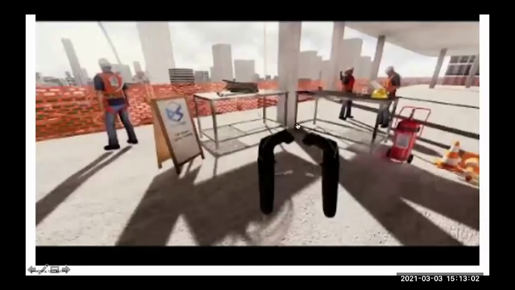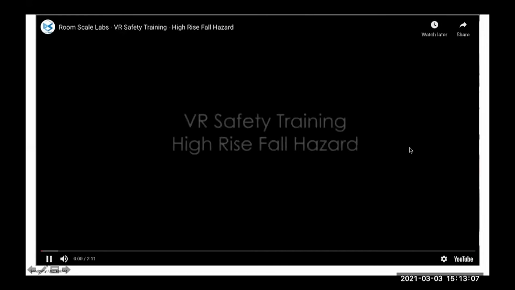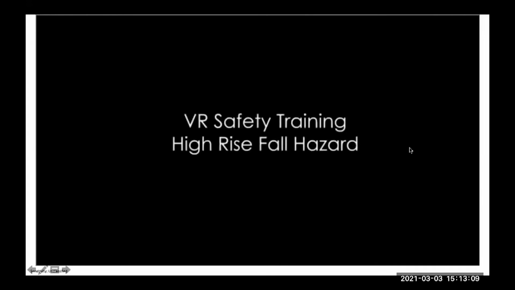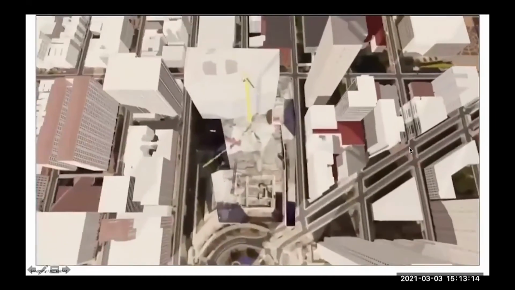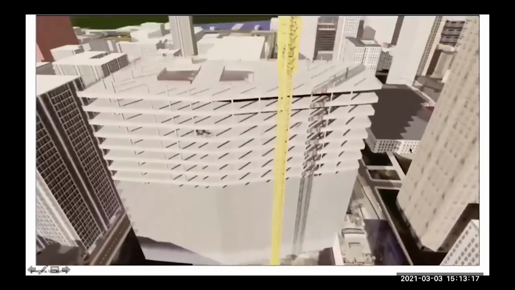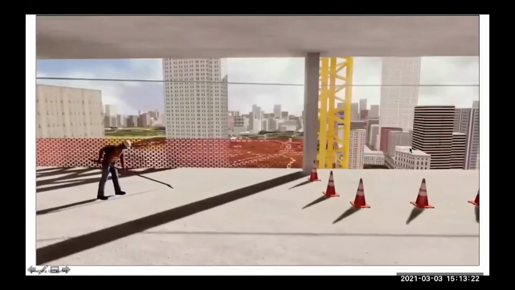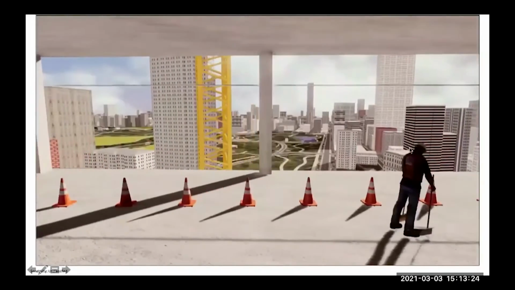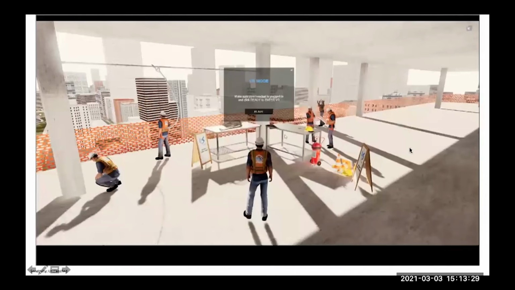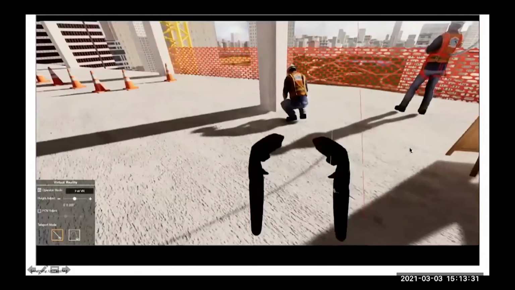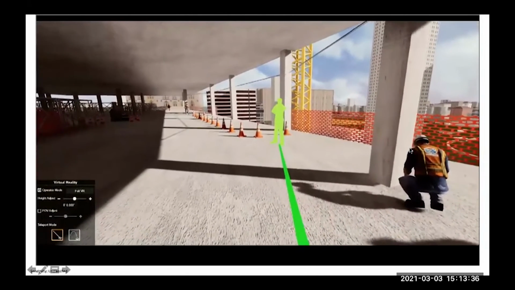Here is another video to give you an idea of how these VR devices are used for safety training, again for high-rise fall hazards. Now we are entering the construction site. As you can see, there are high-rise structures and a lot of barricades which need to be done on the sites. This kind of simulation can be performed before the site activities happen, and possible precautions can be taken.